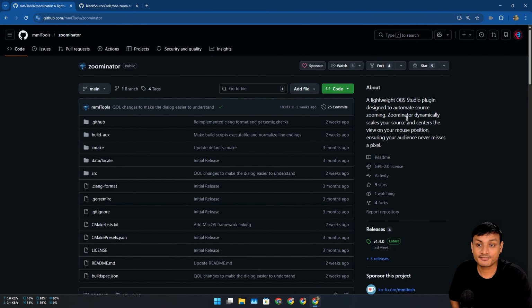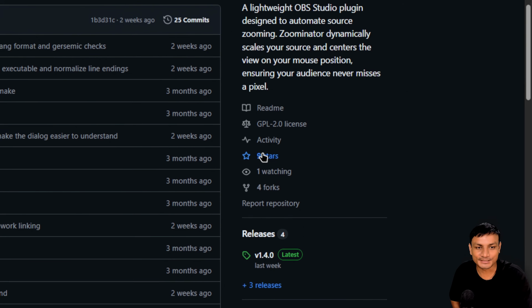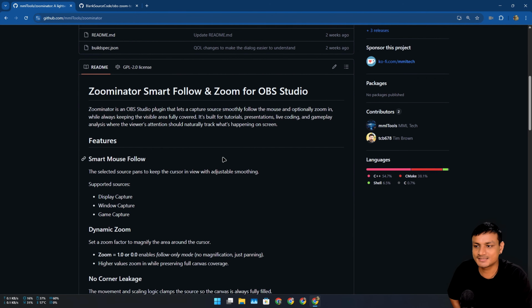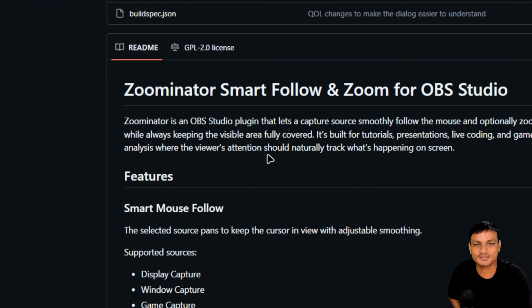This plugin is free and open source. You can get it from the official GitHub page. And for some reason, I don't know why, this is not that popular. It has only 9 stars. I think it was launched back in January, even though I just found out about this. This plugin is just amazing. Okay, just look at this. I'm zooming into the screen live while I'm recording this tutorial.